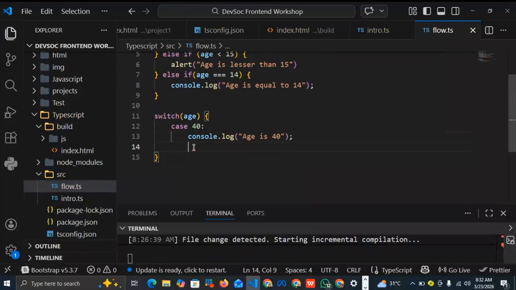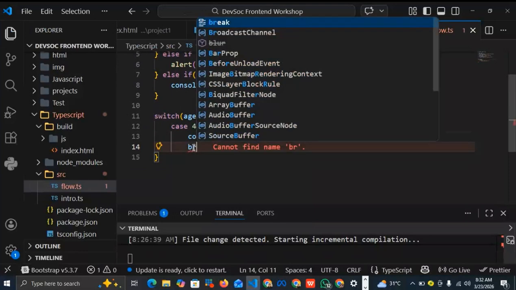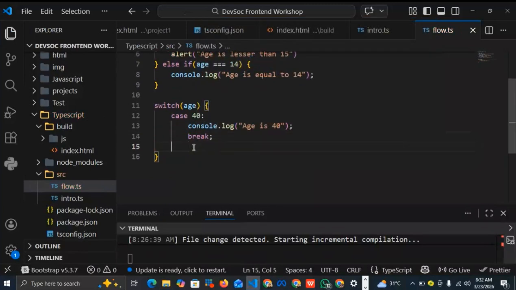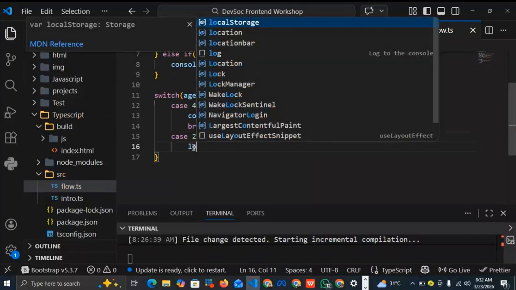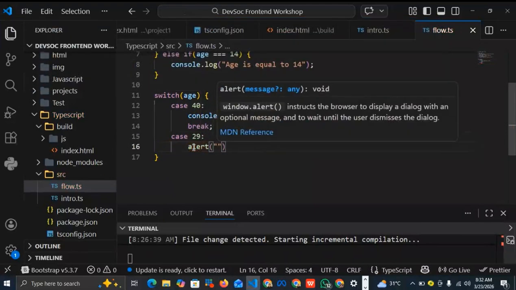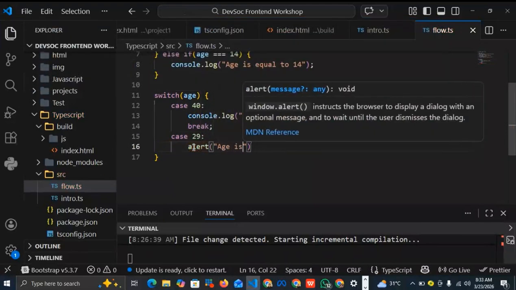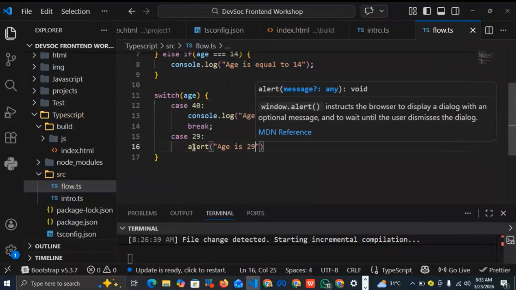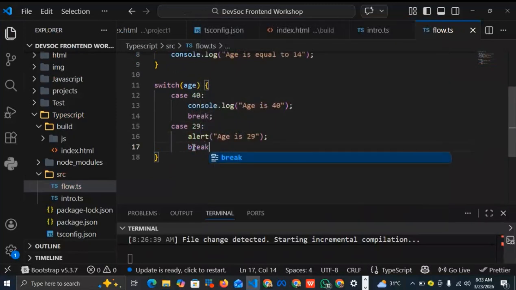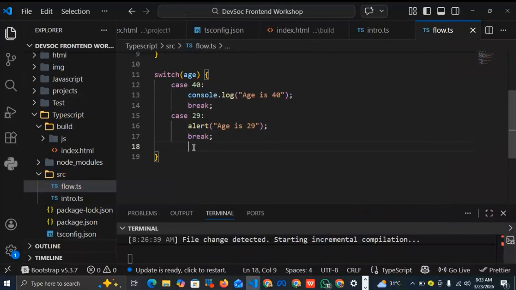Then after this, I will break. So I just use the keyword break and close it. So if I want to make another case, I proceed again. I have another case. I will say maybe let's say 19. I break. I say what do I want to perform here? I can say alert age is 29. After this, I break out from this, and so on and so forth.